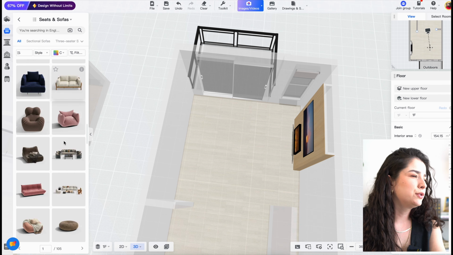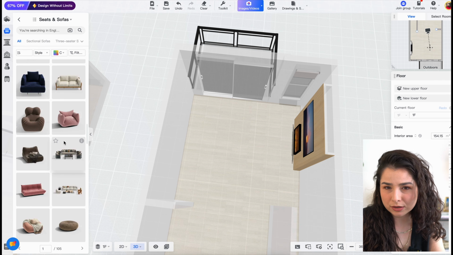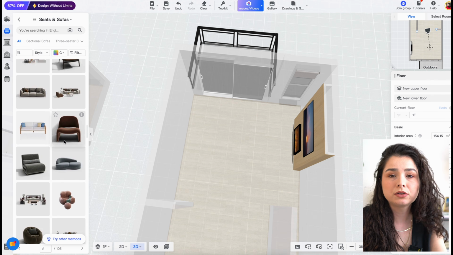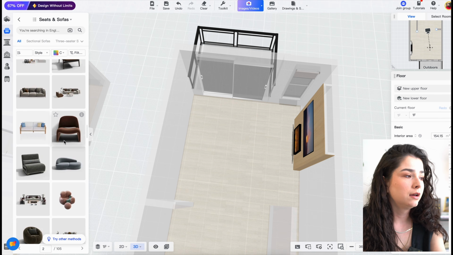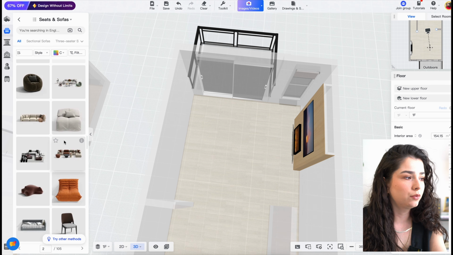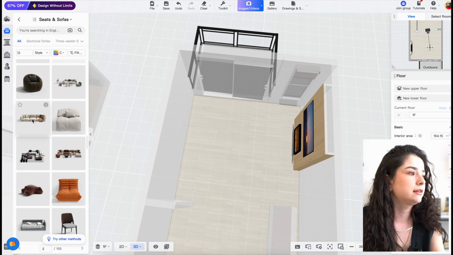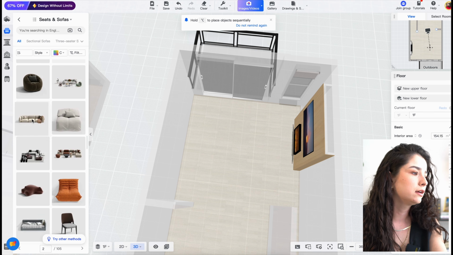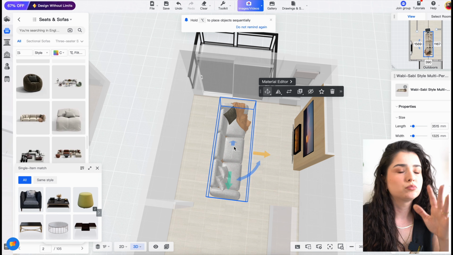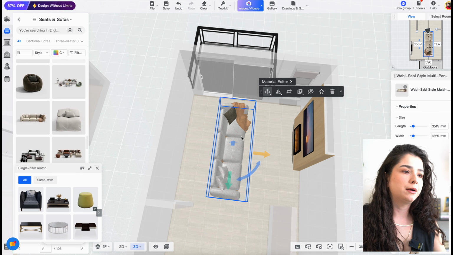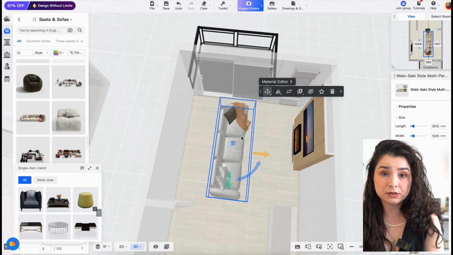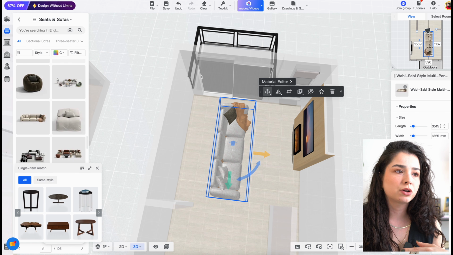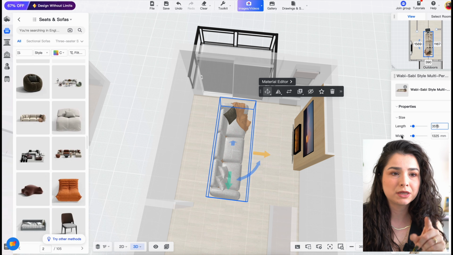You may not be able to find the exact model that you're looking for, but you can find similar models, and that's good enough for this phase, which is to have a sense of the overall space. So even if you don't find the exact model, let's say you have a 3-seater sofa, you can go for a similar 3-seater sofa, and then you're gonna measure your current sofa so you know its length and its width. And with this information, you're gonna edit the measurements here in the platform.